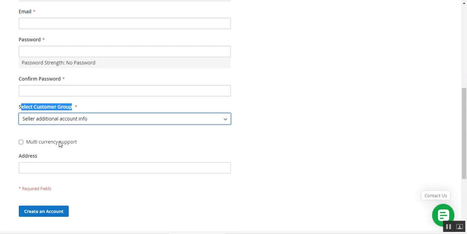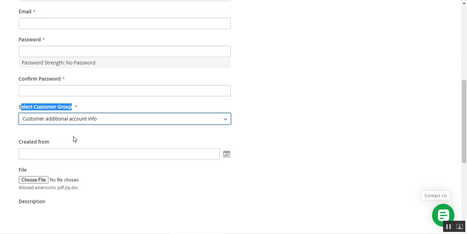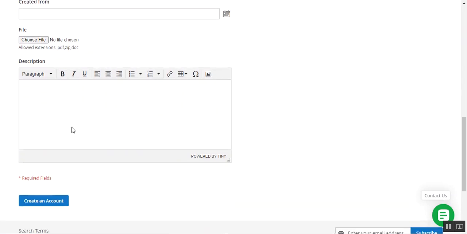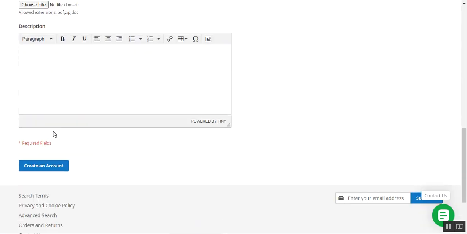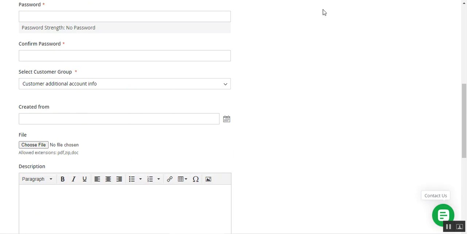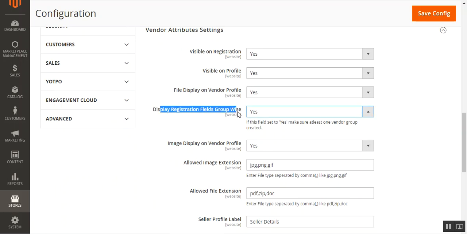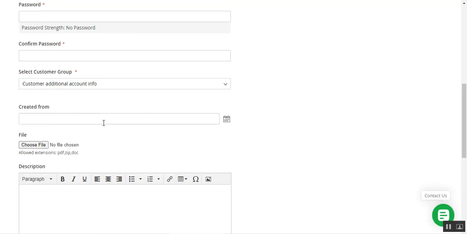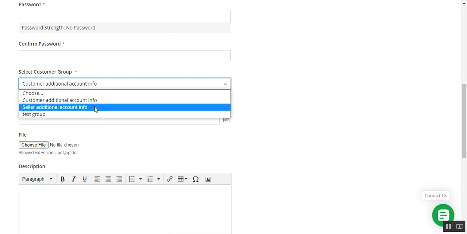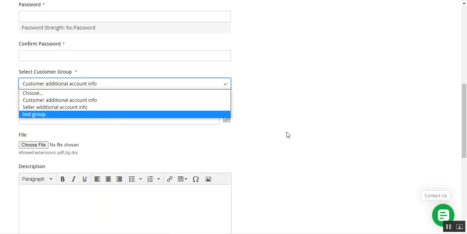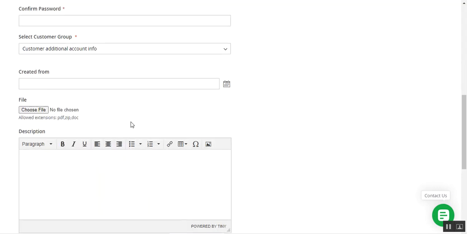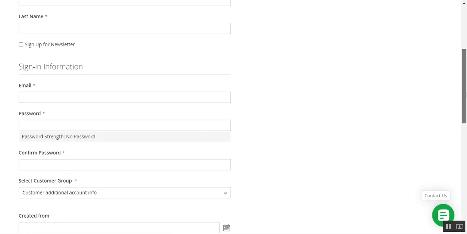Similarly, if I choose seller edition account information, the particular seller registration fields would be displayed. For the customer edition account information, the respective fields would be displayed here as required. So that's how it works. That's the display registration fields group wise. So group wise we can display the registration fields for the vendors. Accordingly they can select their particular group, and according to their selected group the different custom registration or seller registration fields would be displayed that need to be filled by the vendors at the time of registration.